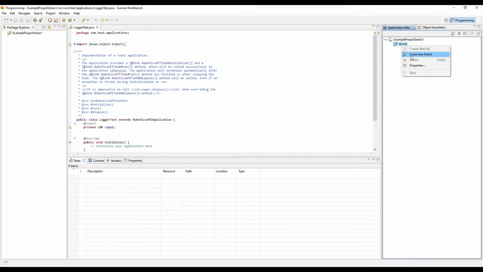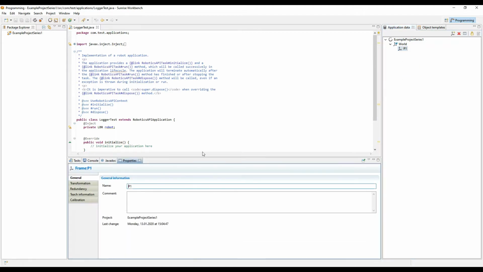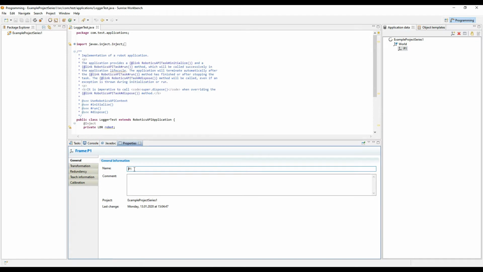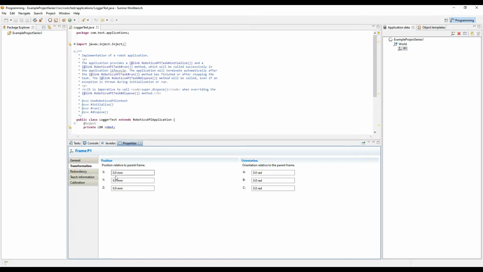The first one is World. If you do an Insert Frame, you can get a child frame of World. You can go to the Properties tab by right-clicking, hitting Properties, which will give you the ability to rename the frame as well as make some changes to the data of the frame, such as the position or orientation of that frame in space with respect to the parent frame.